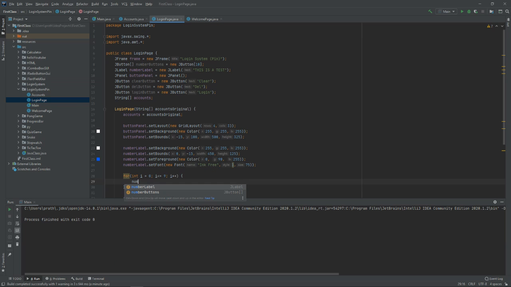So I'm gonna go number buttons at i equals new J button, making them each a J button, right? And now I'm gonna go button panel dot add number buttons at i. So I'm adding it to the button panel, so you'll be thinking, where are you gonna add it? Well, I add in one place. No, the button panel will actually format them like the grid we made here. It's gonna be four rows and 4 columns. It's gonna format them into the places that they need to go.